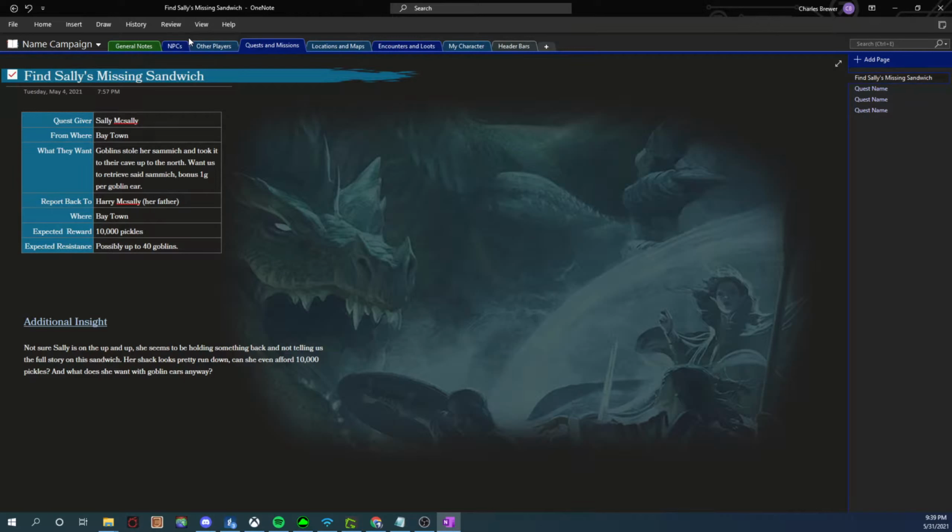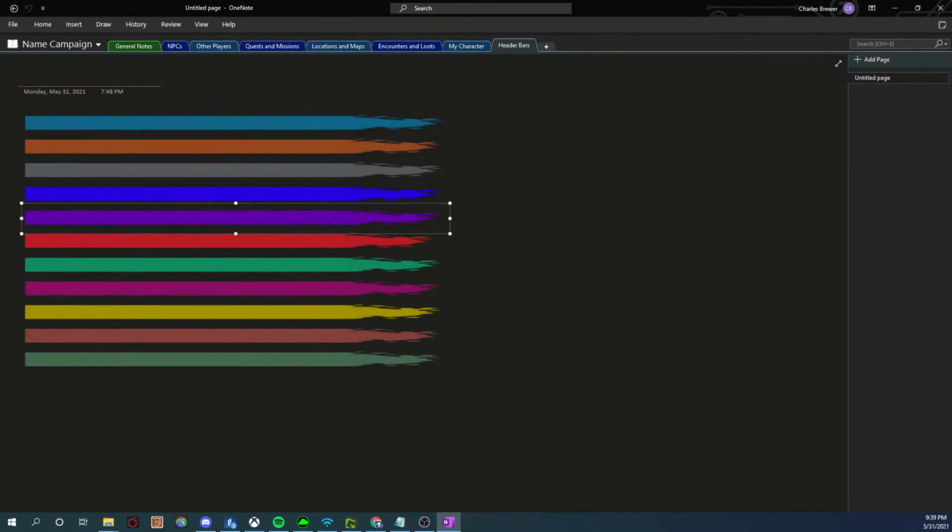See, I talked about saving. I believe you don't have to save. It saves automatically. I showed you how to move everything. I showed the pictures and the headers. Again, once you're done with these header bars, feel free to just right click and delete that tab.